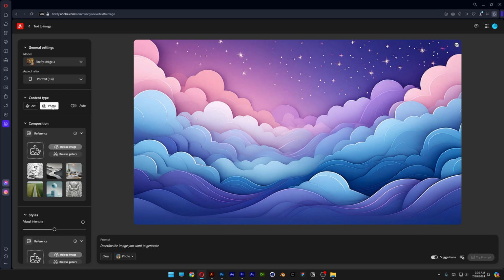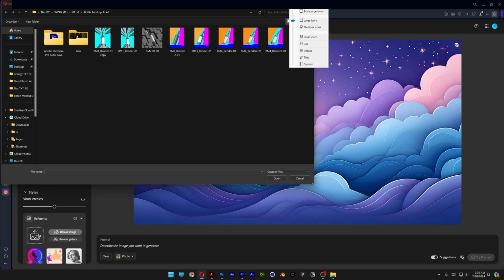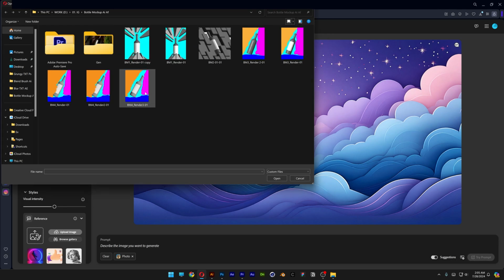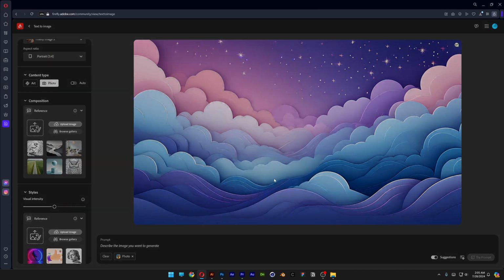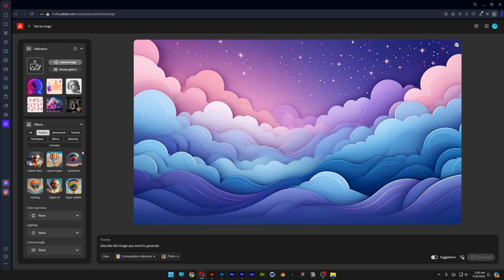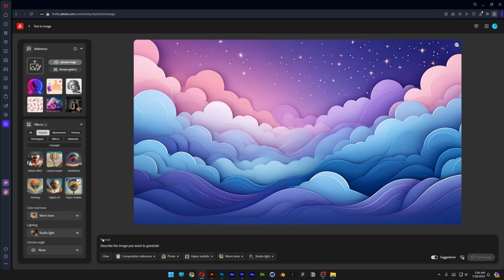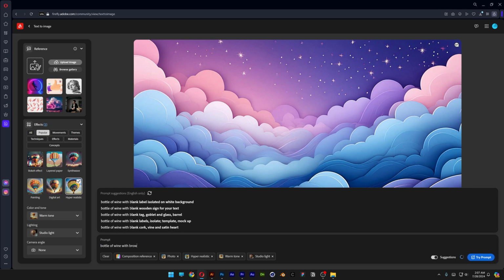Click on photo. And here we got the reference image, click on upload image. And I'm going to go with this clean version that I created. Click on open, continue. Make sure to increase the strength to 100%. Scroll down, I'm going to select the hyper-realistic color and tone. Change it to warm. Then the lighting, I'm going to go with the studio light. And last but not least, let's click on the prompt and type in bottle of wine with brown cracked wood. And let's click on try prompt.